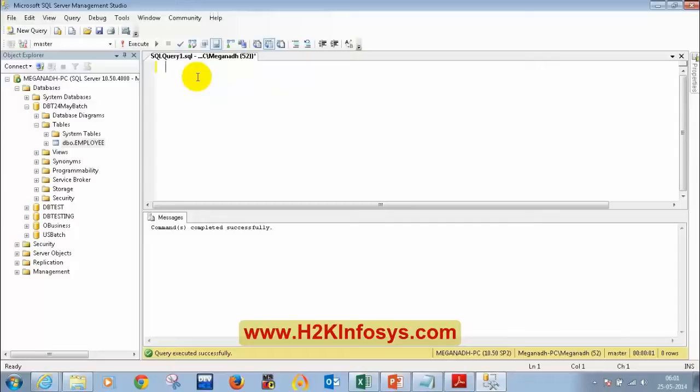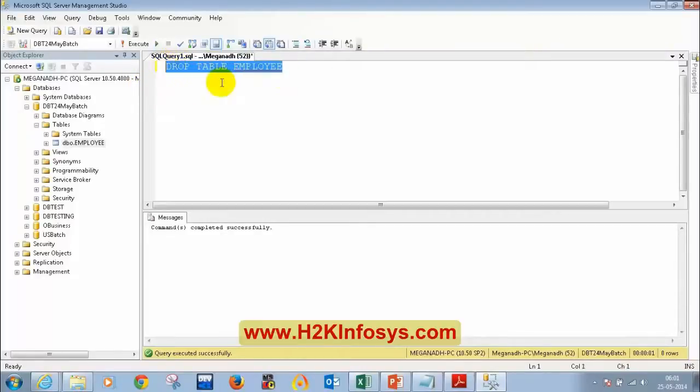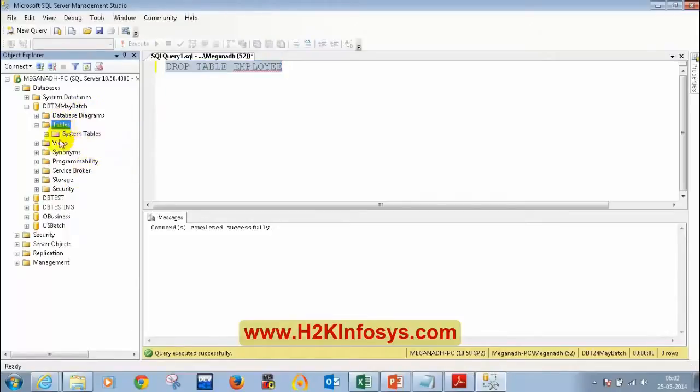Now I need to select the database first. I select DBT 24th May batch, and now I need to do a drop table employee. Okay, now execute this. DBO is optional, DBO.employee. The default schema is DBO, but if you have any other schema you might need to give it there. Now I'll execute this. That's it. Now if I refresh it, I don't see tables here.